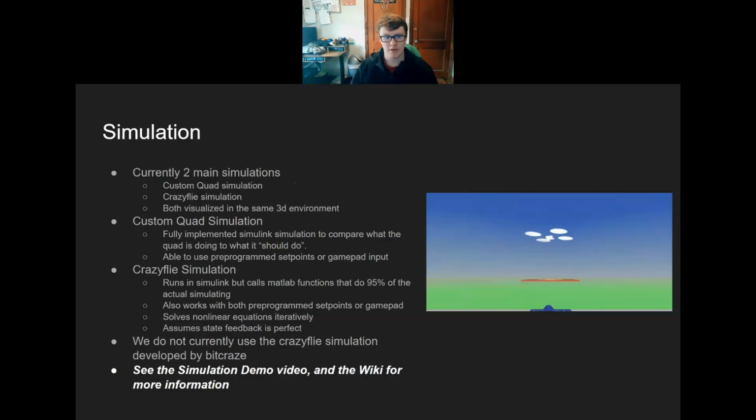and that they understood how everything worked. Then there's also the Crazy Fly simulation, mostly made by Jones, and rather than being fully Simulink based like the custom quad simulation, it's mostly MATLAB based, and then you just send set points and visualize stuff using Simulink. And you can do both of these either with pre-programmed set points or with a gamepad input.